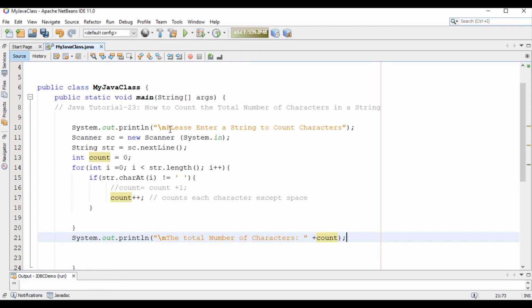First, user will get this message: Please enter string to count characters. Then user will give input and to check if character is not empty, the value of count will be incremented. Then we get the total number of characters. Save the project, run the project.